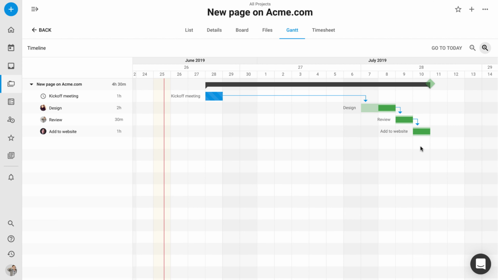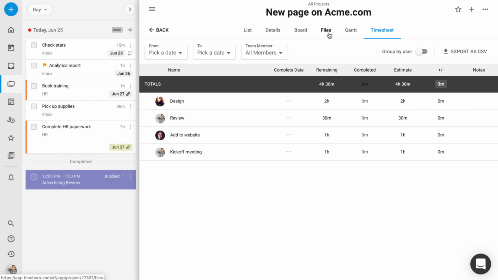The timesheet gives me an overview of a lot of things. This is super powerful. So it shows me if anything's been completed, when the completion date was, how much time is remaining, how much time has been completed, and versus the original estimate of that task. So I can use the timesheet view to get a really good sense of where I'm at with a project, whether I'm over or under. We tally that back up into a total up here.